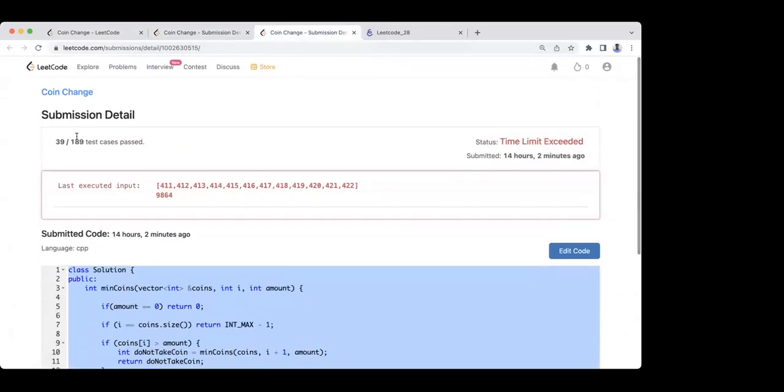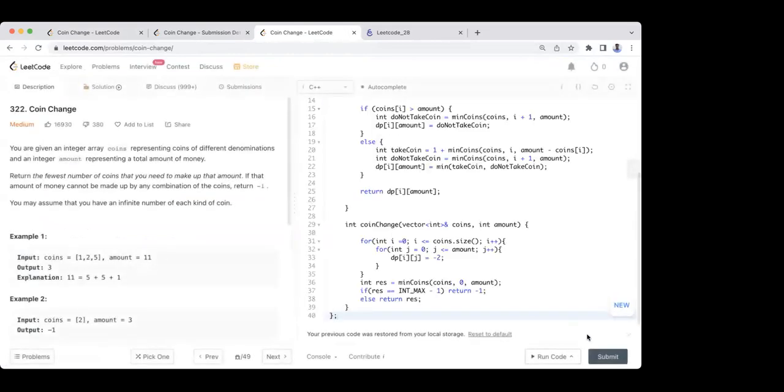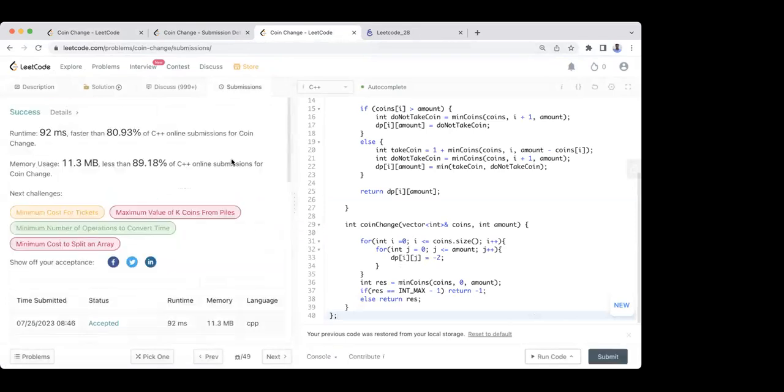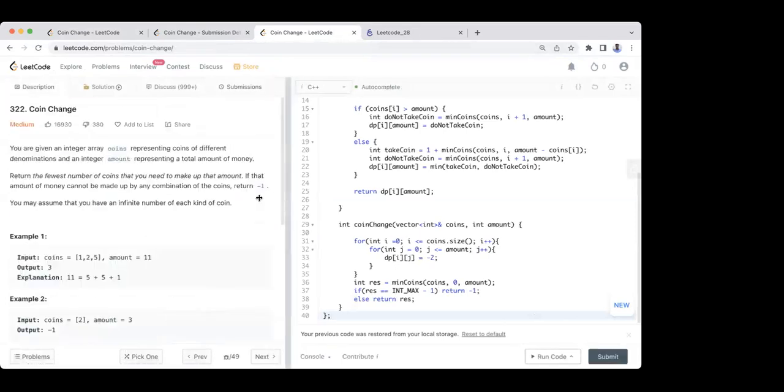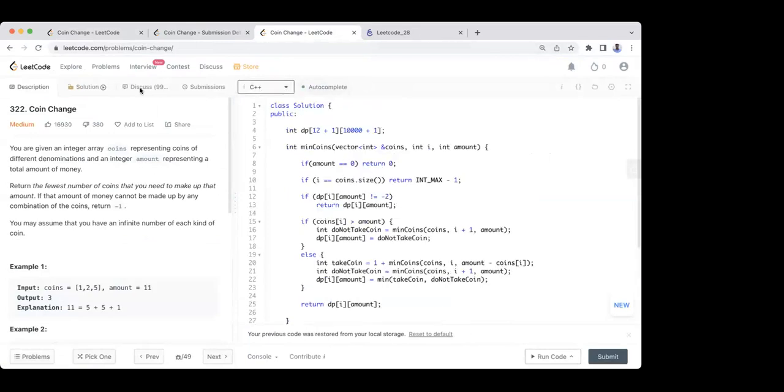I know this is C++, but I think this should be clear. I just want to show you that this is the working code. So again, same thing. I'm just using a global array because I don't want to pass it in the function call. So it's a global array. Again, the array size will be nothing but n plus 1 and amount plus 1.